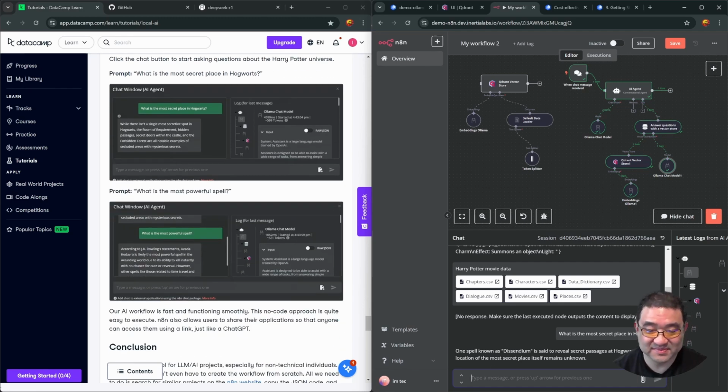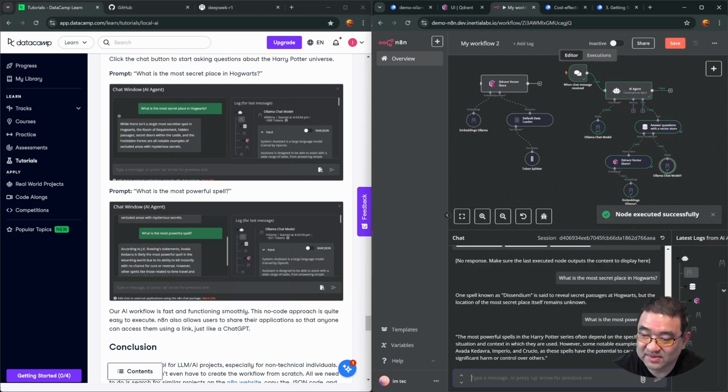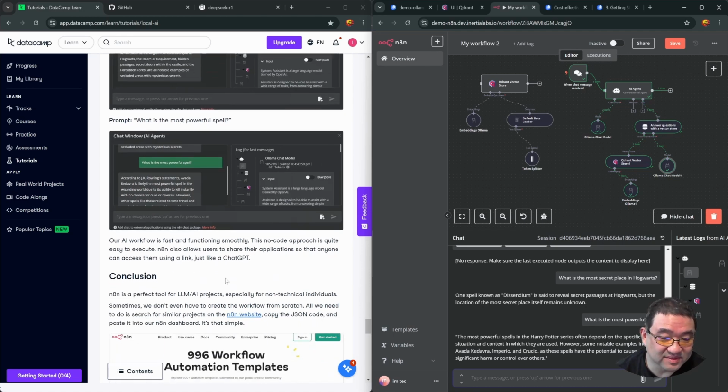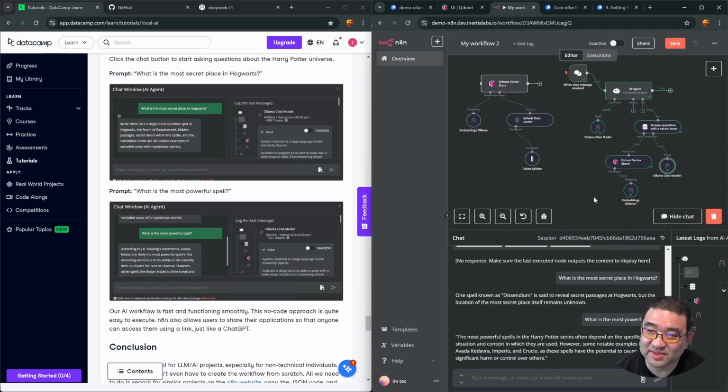Let's try the next one. What is the most powerful spell? It is hitting the vector store. Most powerful spells in Harry Potter in this situation include Avada Kedavra, Imperio, and Crucio. Okay. So that is interesting. So it will be fun to test with your own data. I enjoyed setting this up.